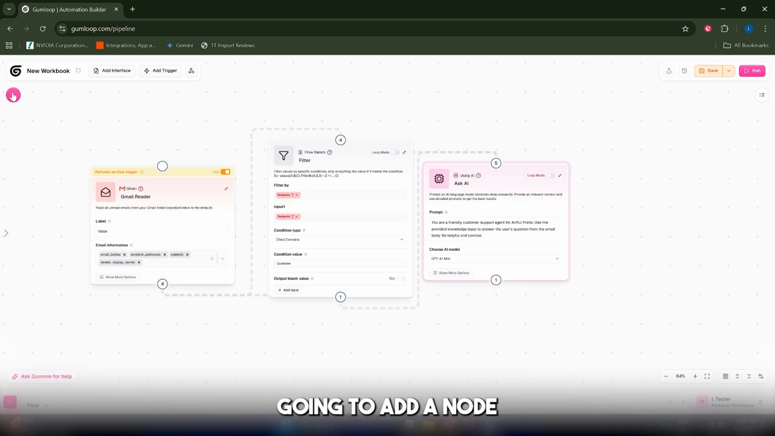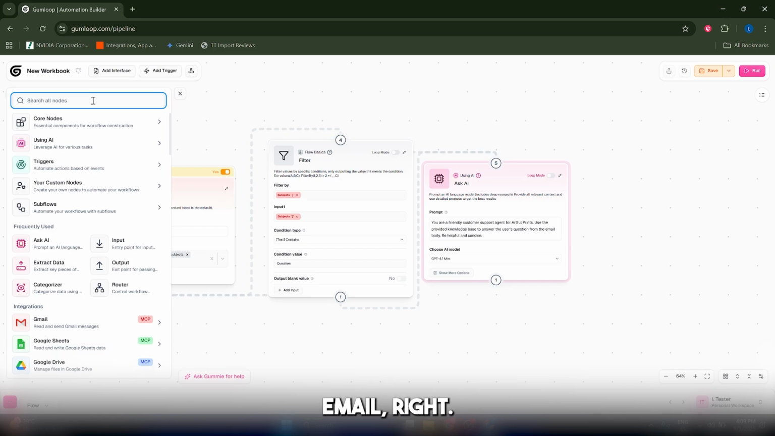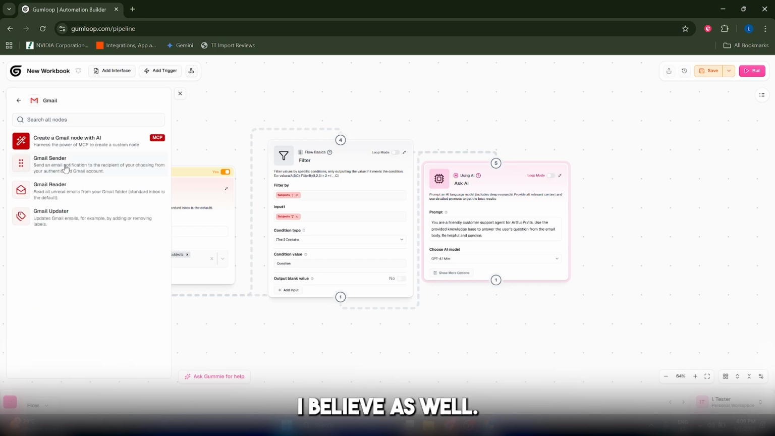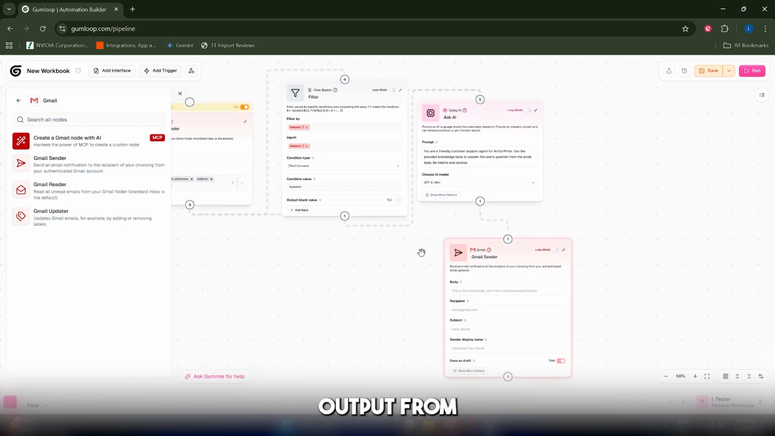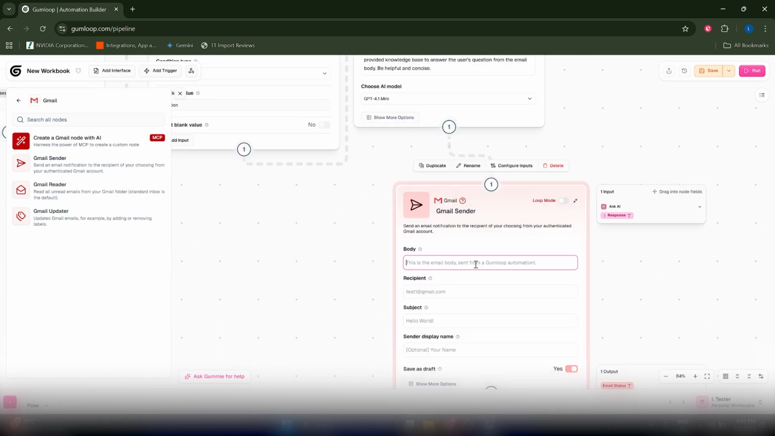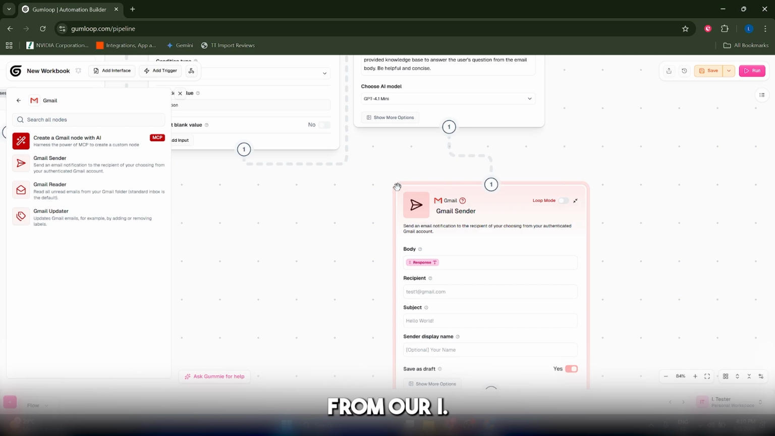Now I'm finally going to add a node which is going to be send email, right? So I'm just going to go to a Gmail, I believe as well. And I'm going to select the Gmail sender and drag it here and connect it, right? So this is going to take our output from the AI tool. So yeah, I can just go here and drag this field. This is going to be the response from our AI.